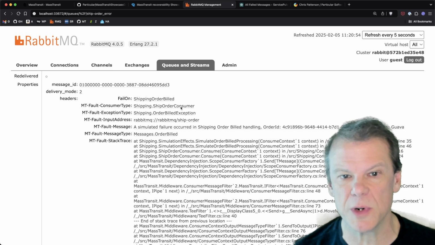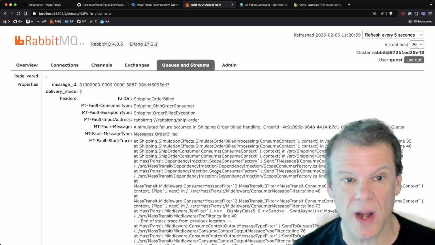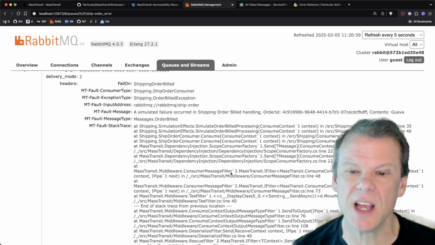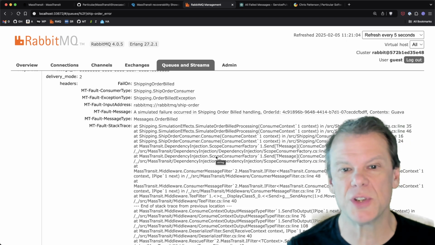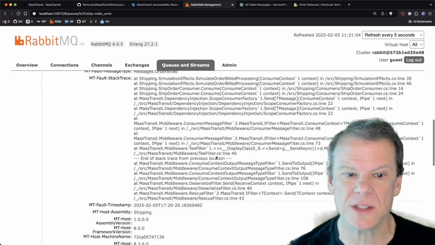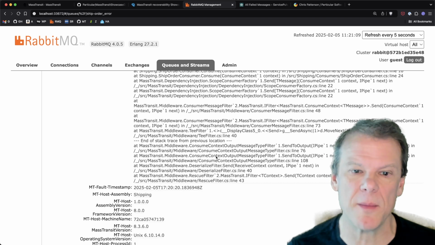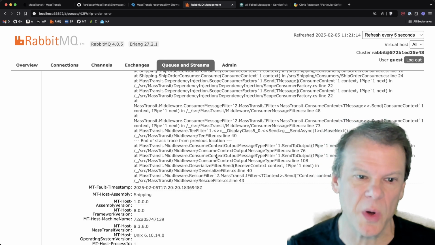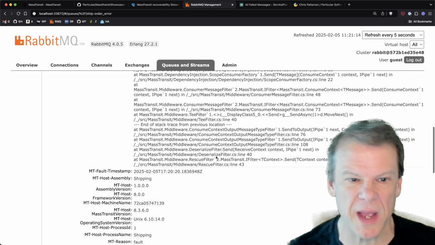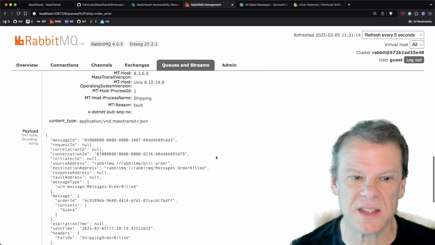It failed. The consumer type, the stack trace, the fault message, all the details, the input queue, all of the things that I would need to know to troubleshoot and figure out where that error occurred is available in those headers in RabbitMQ. And that's a lot of times enough to say, oh yeah, we had a down endpoint, everything was kind of blown up. We'll just bring it back together and we'll reprocess these.